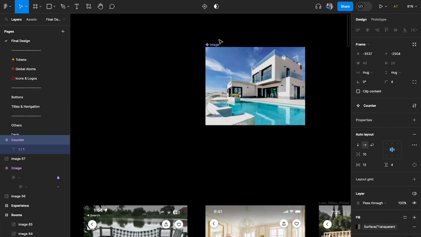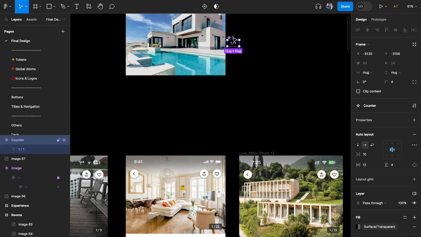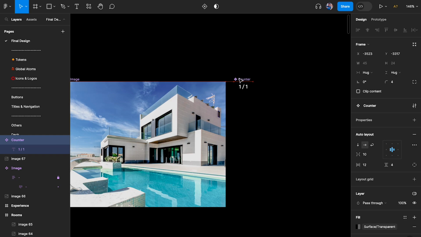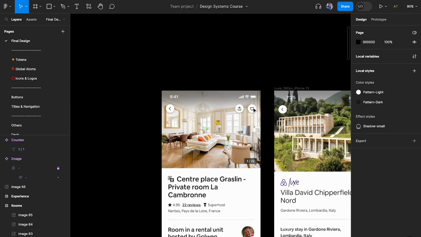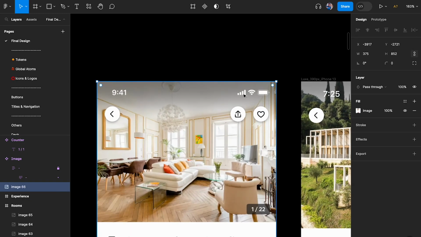Perfect. So now we have the image atom. We've got the counter atom. And now we just have to go ahead and construct the screen. Now, we also have the status bar. There are a couple of things to understand over here.